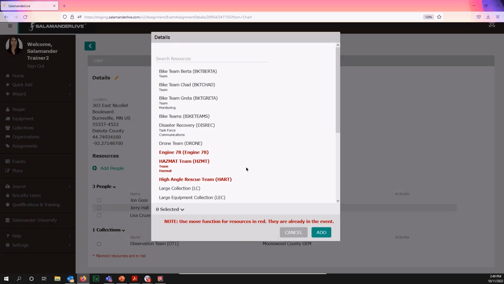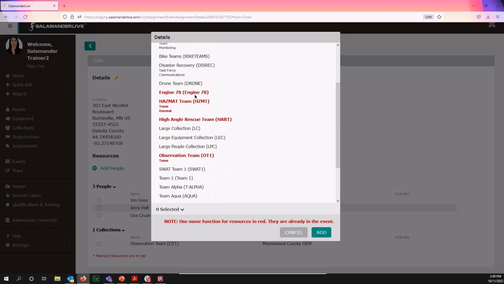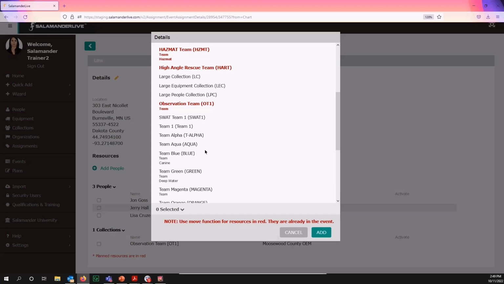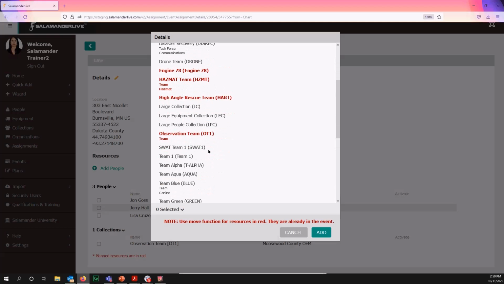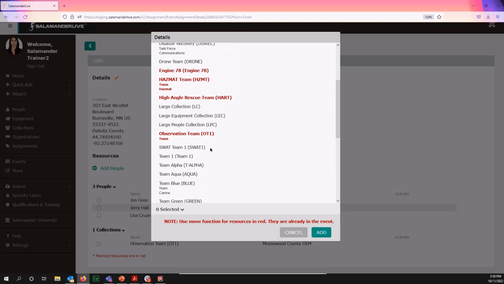So again, I can click on the plus. The great thing about doing it through Salamander Live here is that it'll tell you exactly which collections are already active within the event, which is great. So it tells you everyone that's already active within the event. If I wanted to activate another team, I can feel free to do so in this case.